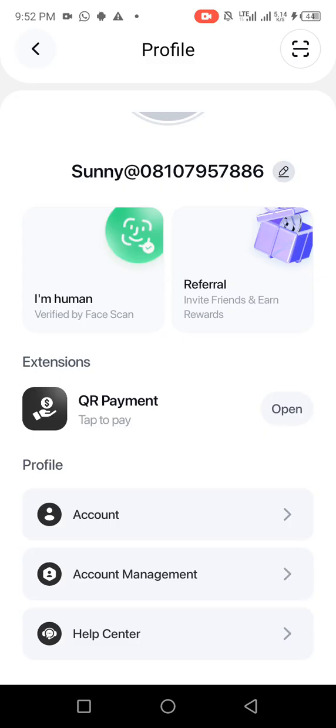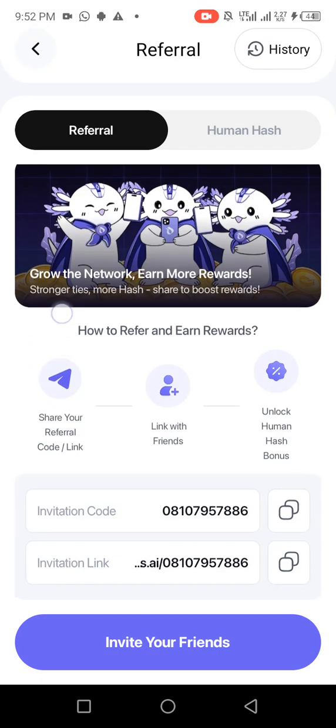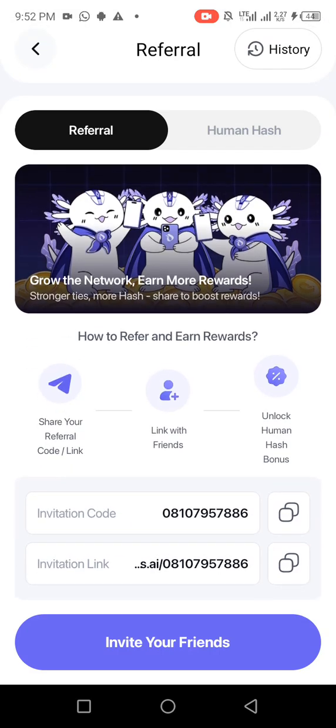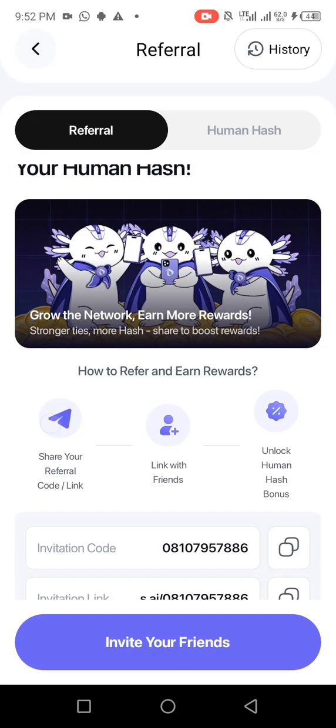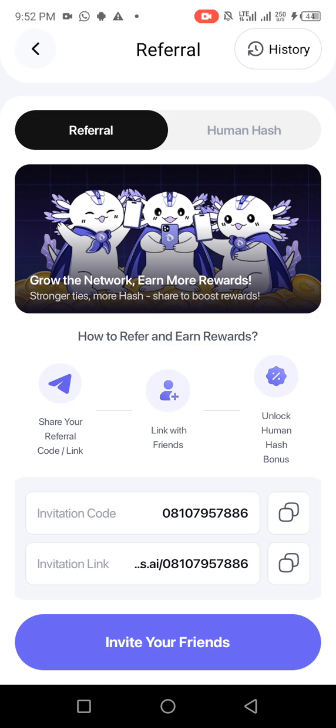this HHP power, whatever it's called, right? You're going to be getting that. That's this unlock human hash. You're going to be getting that from that section. So here for the referral, they say invite your friend and boost your human hash and more rewards, stronger times, blah blah blah. So they are showing you how to refer.